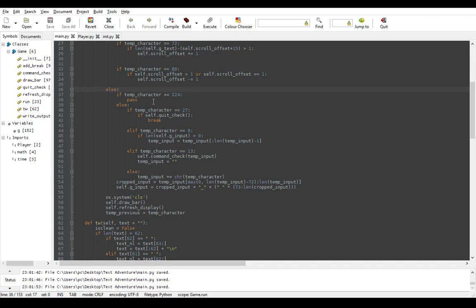So this we don't have to worry about. It's only if the previous one was 244 that we worry about that, which is the command character. That's the ordinal value for that. Then we check if it's 27, which is escape, and we do a quick check, and if it's true, then we break.